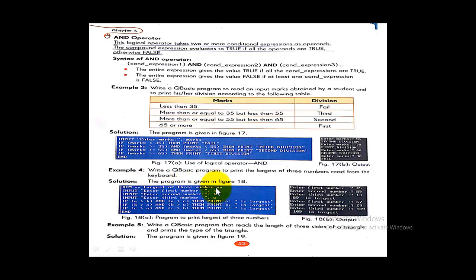Now you have to read the program and see which program this is.